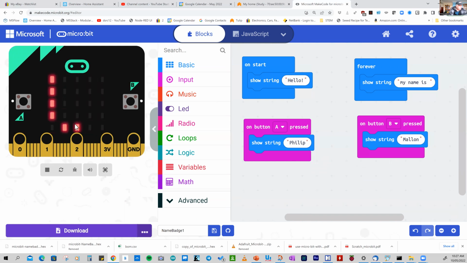So have a look at the simulator. It's going to say hello, then my name is. And it'll just repeat that until you press button B. So you could put on the button on the simulator, press that, and it will show you your first name. And you can do something similar with button B. So if you press button B, it will show you your surname.